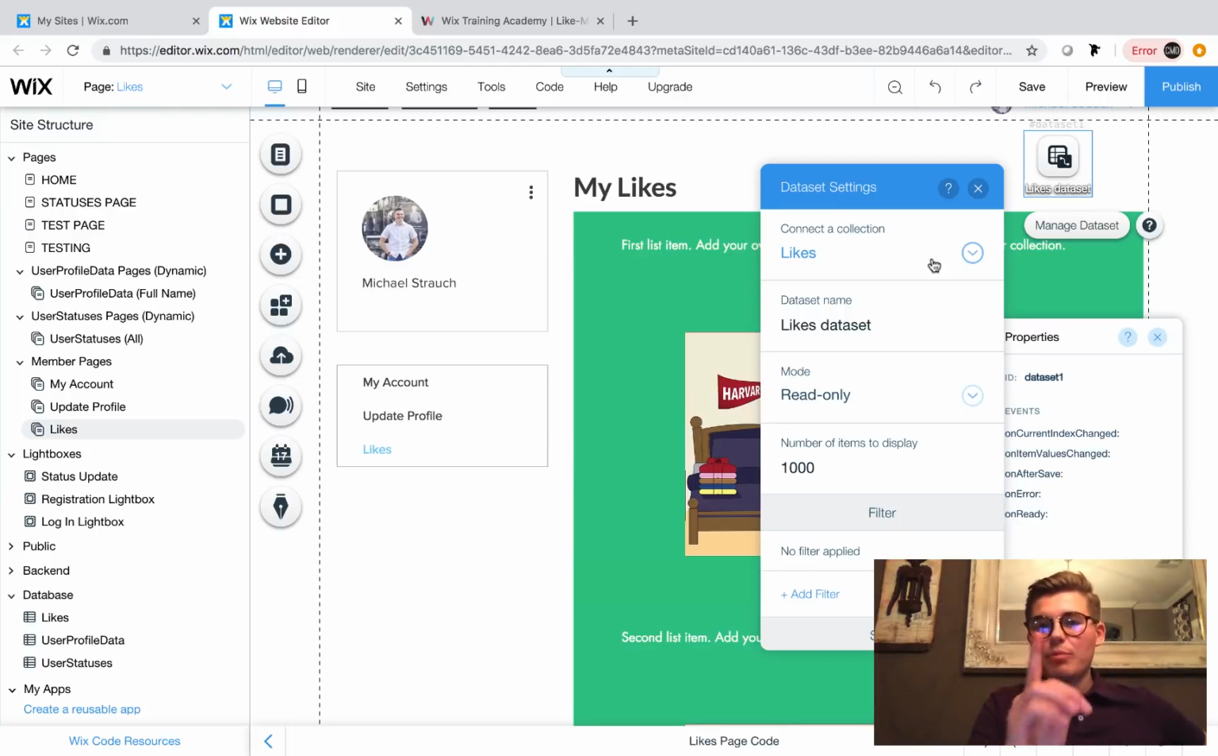So this is a key point here. This data set needs to be connected to likes. So this is going to be our reference data set, connected to likes. I'm going to make the data set name likes data set. You can change that to whatever you'd like. The mode is read only because there's not going to be any altering of data on this. It's just going to be reading through.